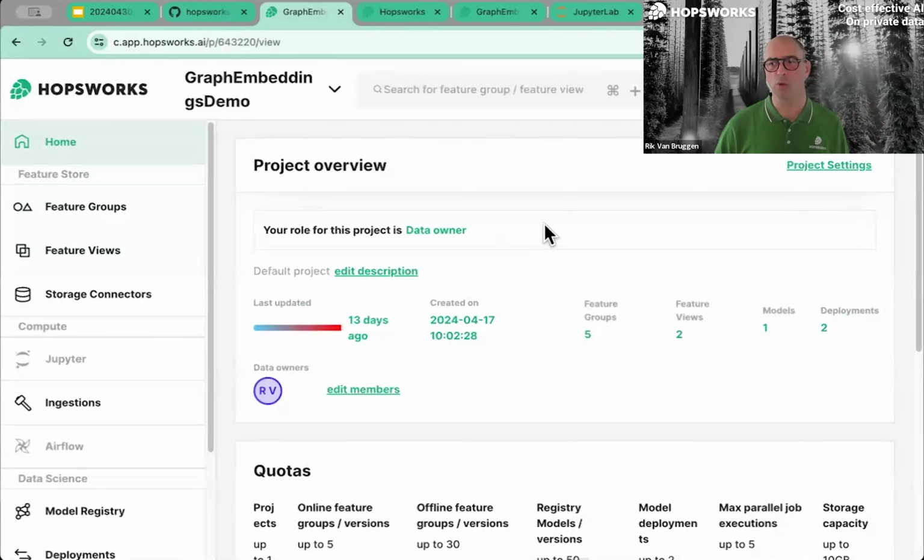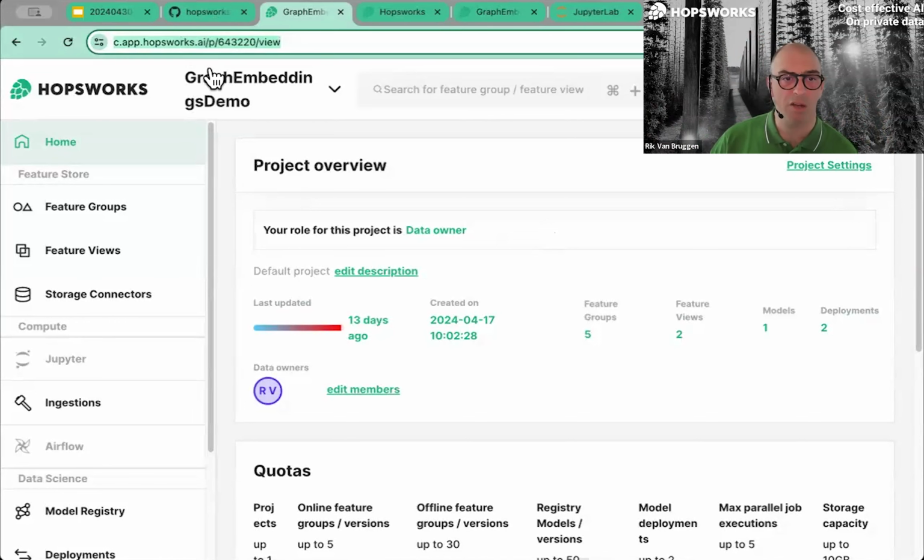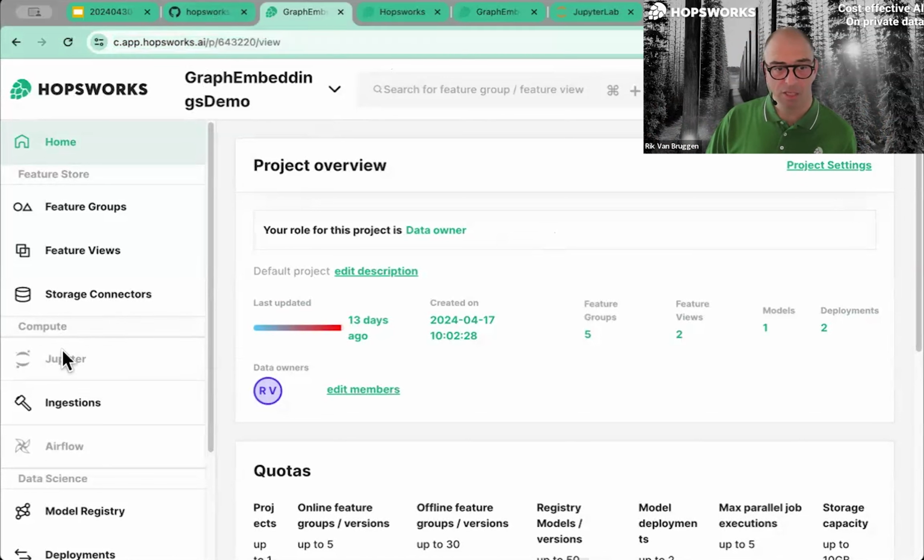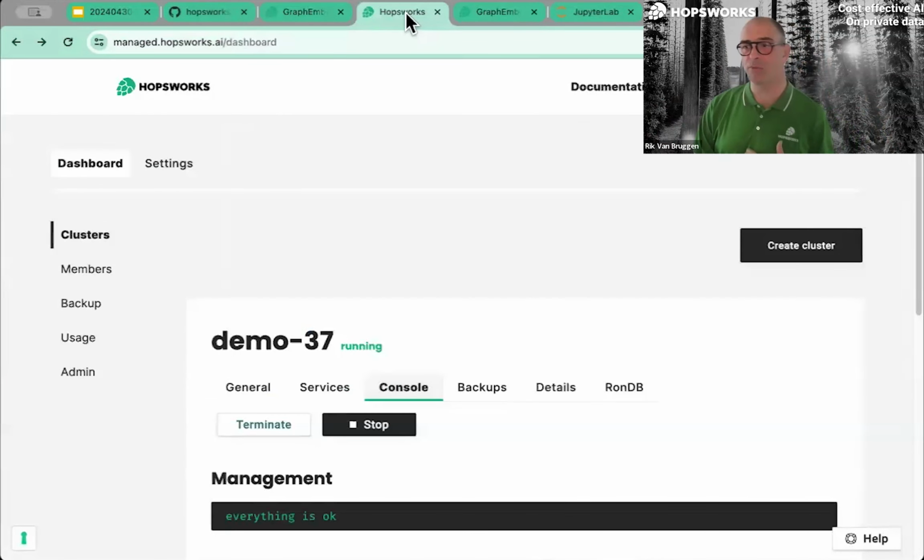That could be Google Colab, your own notebook server, your own Python environment, Visual Studio Code. It could be whatever. But if you use the app environment of Hopsworks, you will not be able to run any compute. You will see that, for example, here the Jupyter notebook has been grayed out. That is not the case when you have a commercial version of Hopsworks.